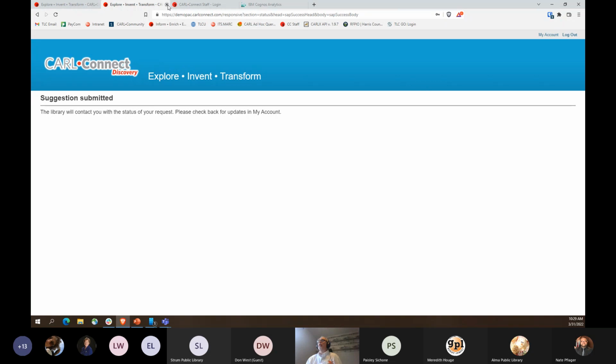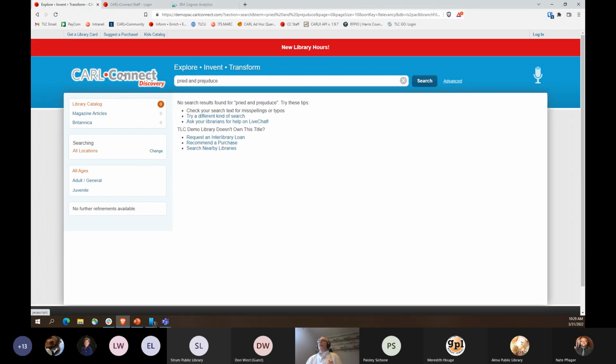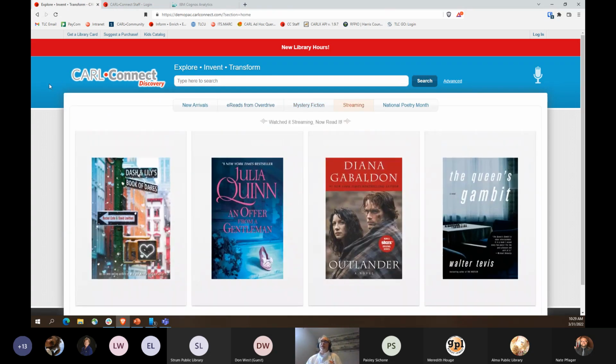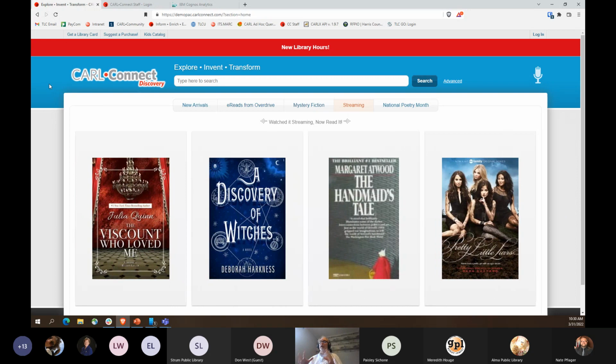Acquisitions librarians can go into the CARL staff interface and review suggested purchases, and from there it can trigger the purchasing process. If the library decides to make the purchase, then the borrower who suggested it automatically gets a hold placed on the first copy that comes in. So it's a very smooth, seamless operation.